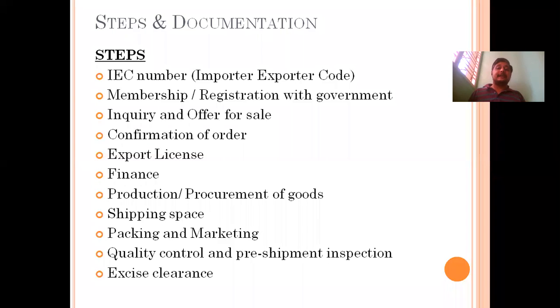Inquiry and offer for sale. What is exactly the responsibility of you as a company? Okay. Even the fourth point is about confirmation of order. Yes, you need to give a confirmation of order either through mail or any of the correspondence letters that need to be maintained. Even the export license. Sir, I do have an IEC number. Is that sufficient? No. Export license. For that particular export activity, you need to get it once again from the government.